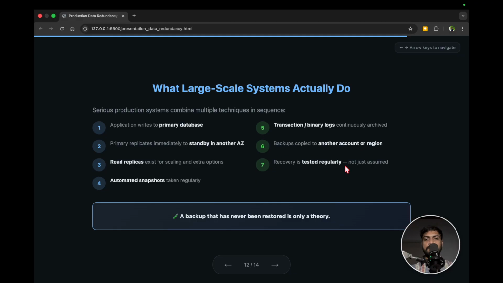This is again a very important point. We may be taking backups at regular intervals of time, but if we have never tested restoring them, then it's of no use, right? So regular testing of backup recovery is very important, because a backup that has never been restored is only a theory, right?